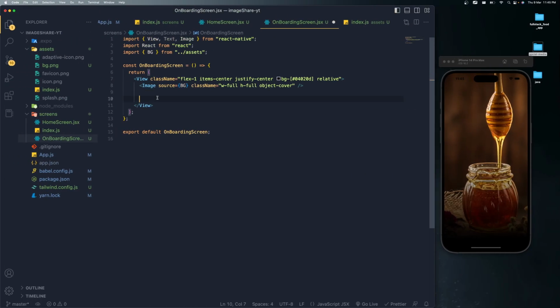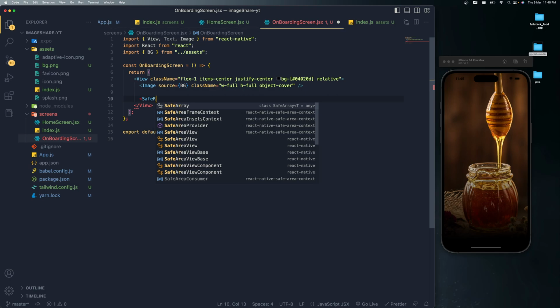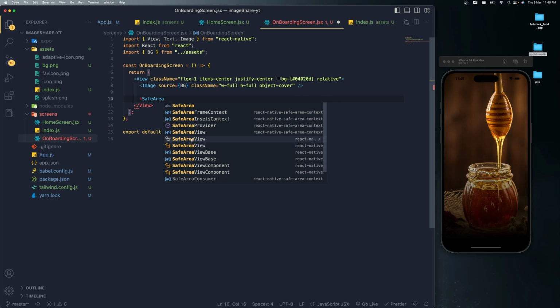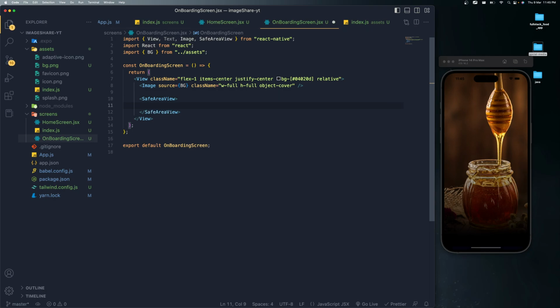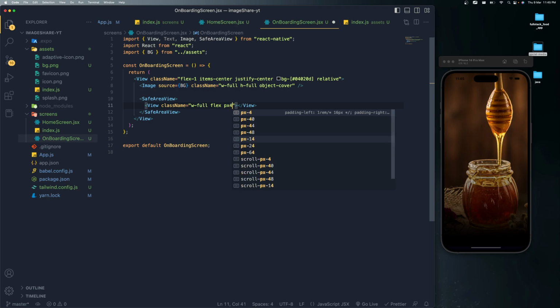Let me get back over here and let's say SafeAreaView. I'm going to import the package from React Native. Click React Native, choose it, close the bracket, save the changes. Inside this SafeAreaView, now I'm going to bring one more view. That view is going to have the class name width full and flex. That means by default it is in column direction, and padding on the left and right. I'm going to add some padding.